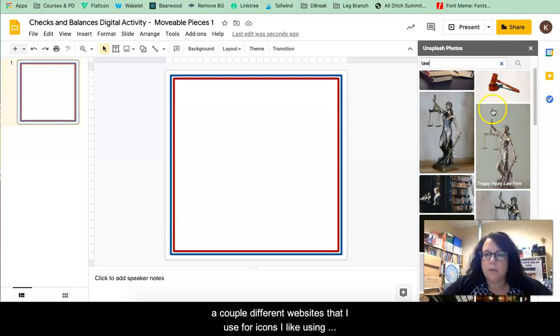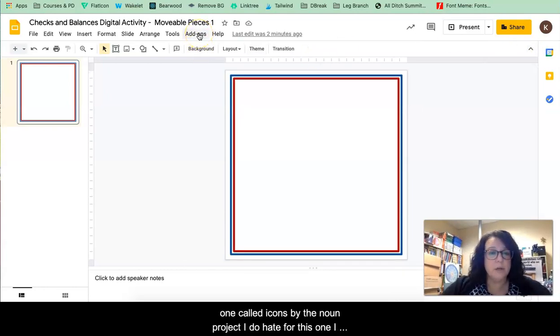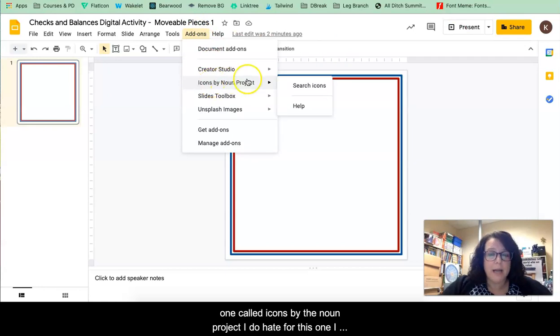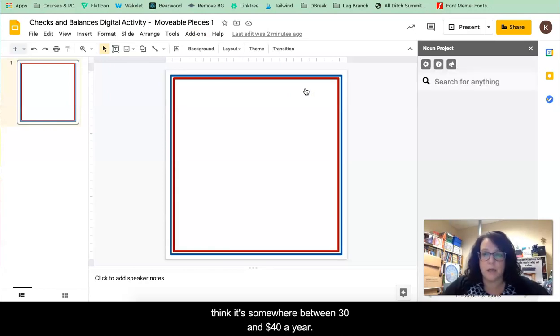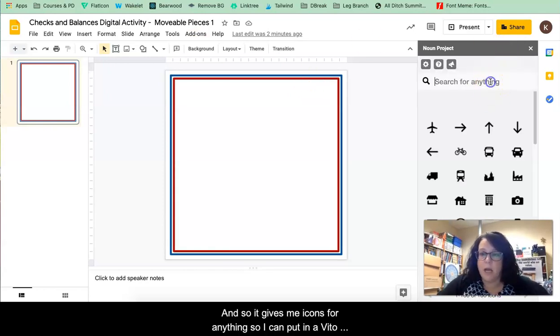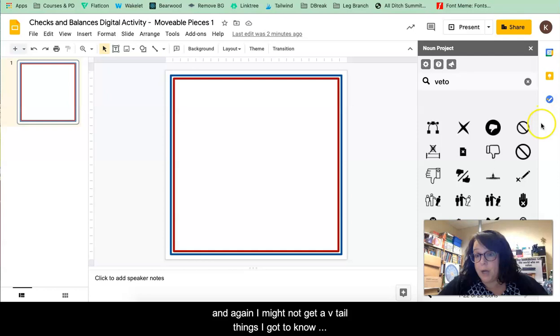I also have a couple different sites that I use for icons. I like using icons with older kids. Younger kids like them too. So I have one called Icons by the Noun Project. I do pay for this one. I think it's somewhere between $30 and $40 a year. And so it gives me icons for anything. So I can put in veto. And again, I might not get a veto. Hey, I got a no though.